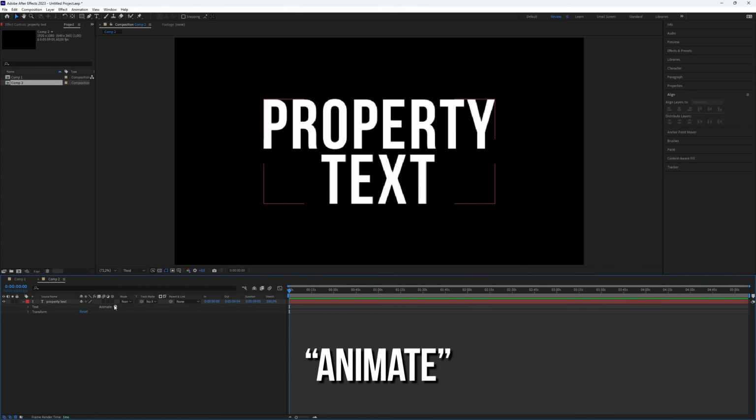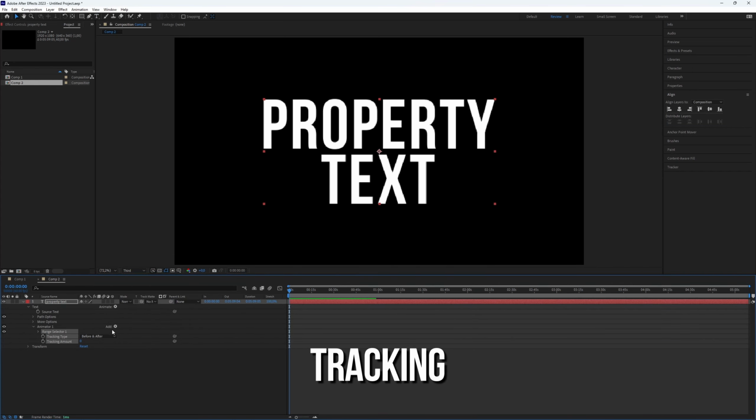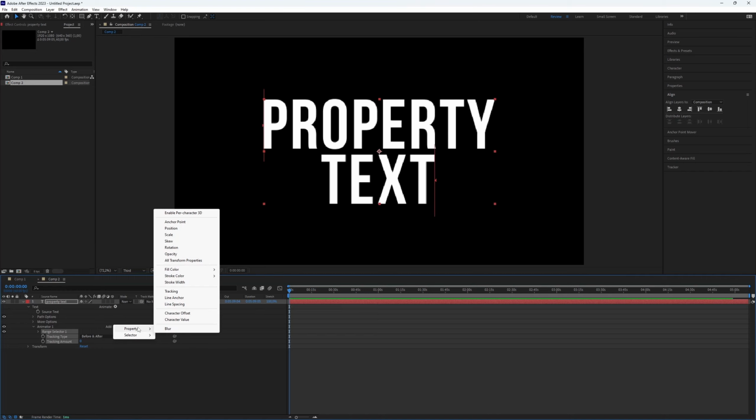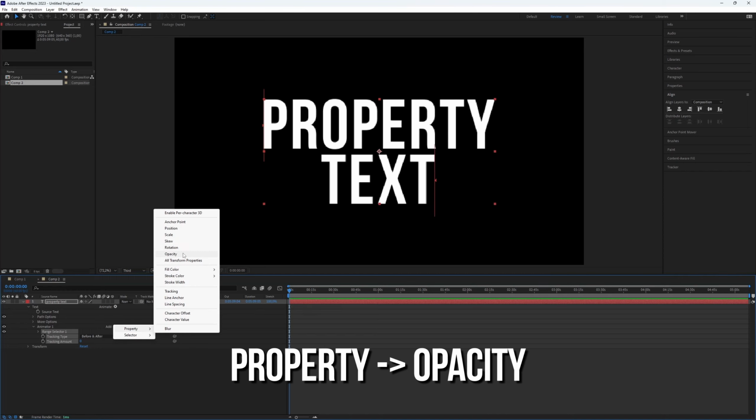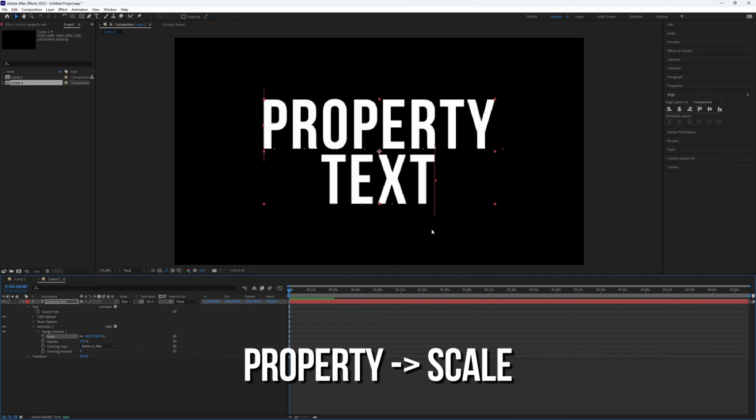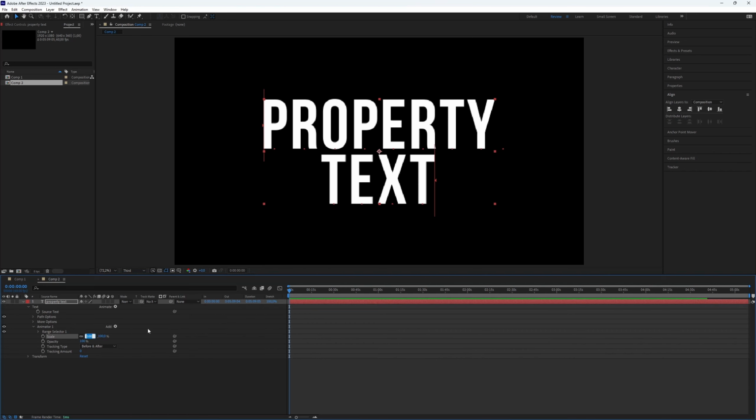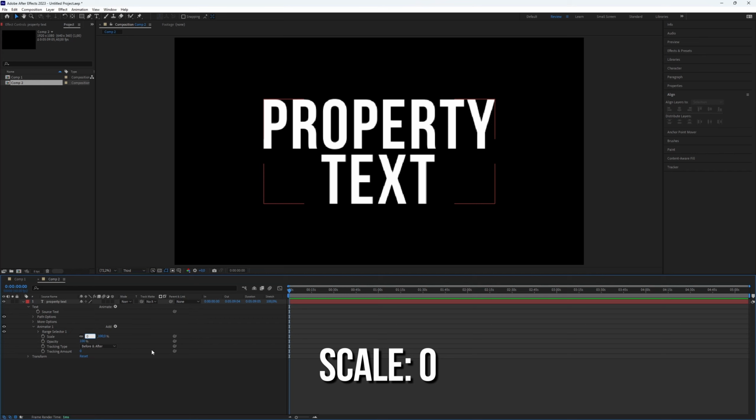Click on the animation button and select tracking to start. Now let's add more properties. Click on the add button here and choose opacity and scale. It's time to animate them with keyframes. Set the scale to 0.